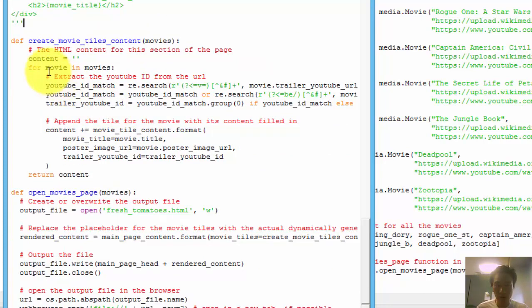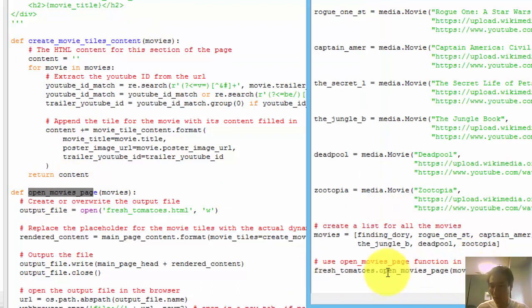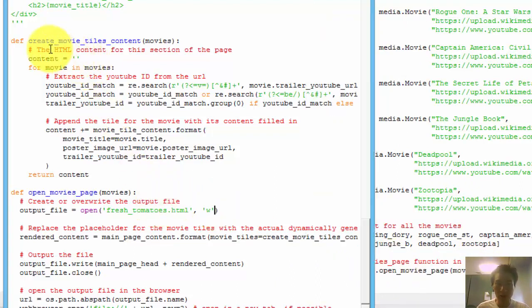And down here, we have two functions. One is called create movie titles content. The other is called open movies page. The open movies page is what we called in the entertainment-center.py file at the end. So let's look at the first one, the create movie titles content function.